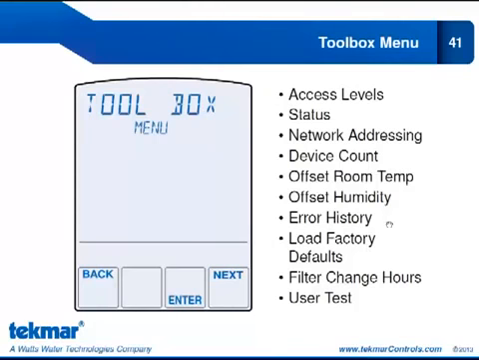I like to see the error history. So it will store the last 5 errors on the thermostat in this history. I can load the factory defaults. I can set it up for notification for when I need to change my air filter. And I can do a user test in the Toolbox menu.